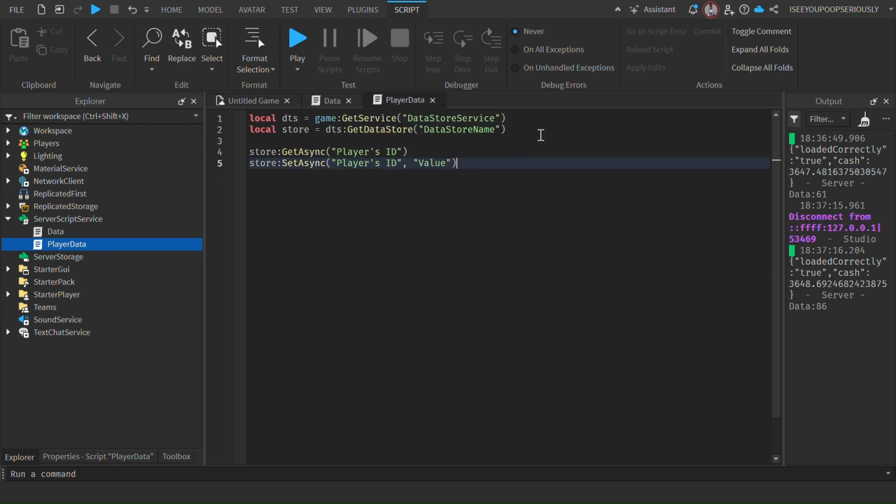Okay, so this is a very simplified version of how you save the data, but basically you get the service up here, and then you use that service, get the data store, and then you get async or set async with it. I'm not gonna go very much in depth into that. You'd have to watch another person's video for it, but most beginner level data stores, they create something like this.